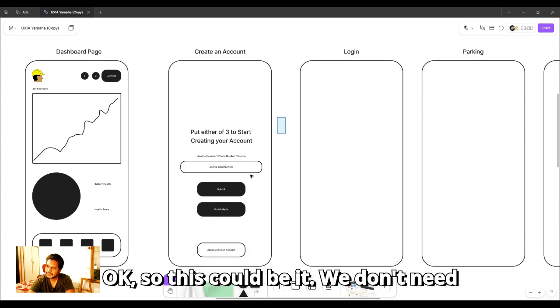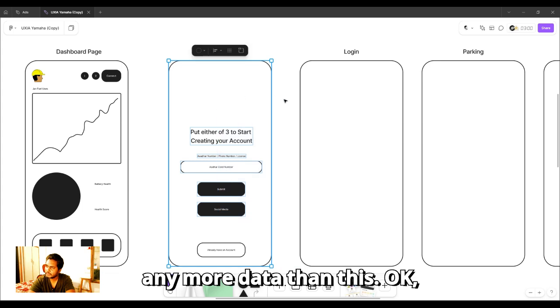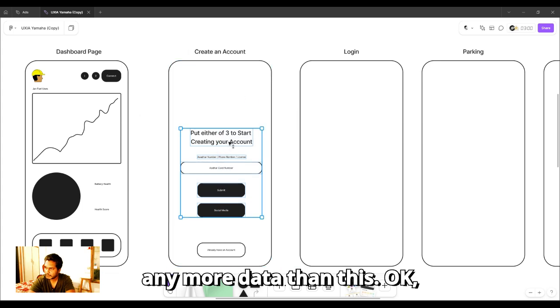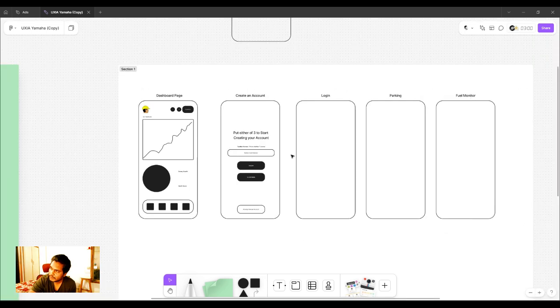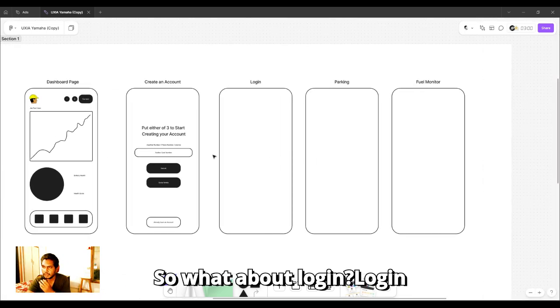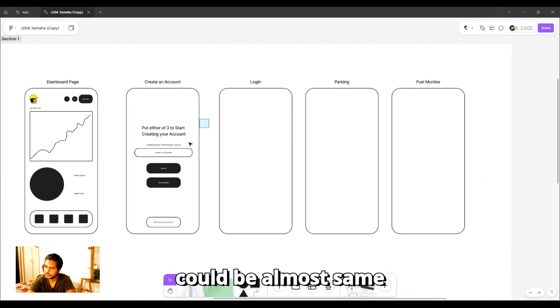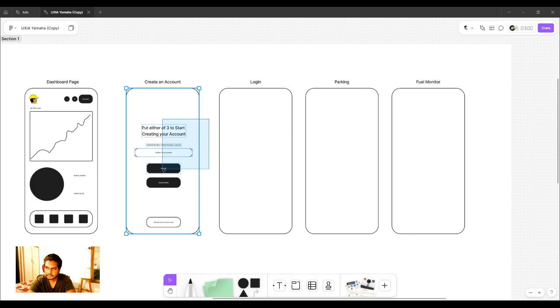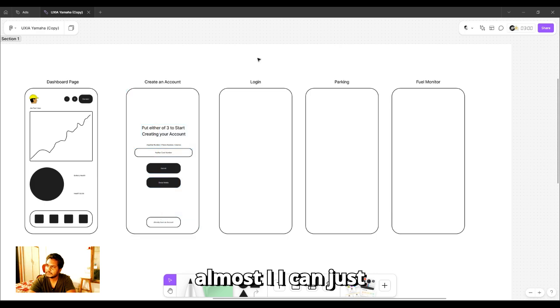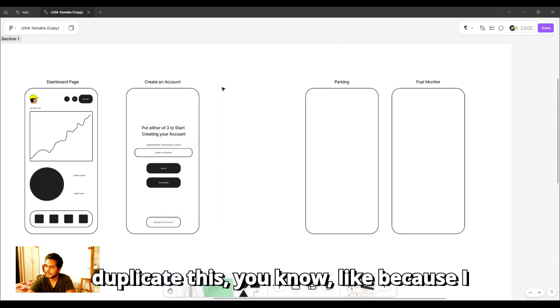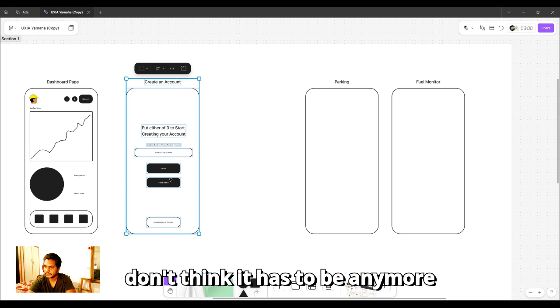Okay. So this could be it. We don't need any more data than this. Okay. So what about login? Login could be almost the same. I can just duplicate this, because I don't think it has to be any more different.